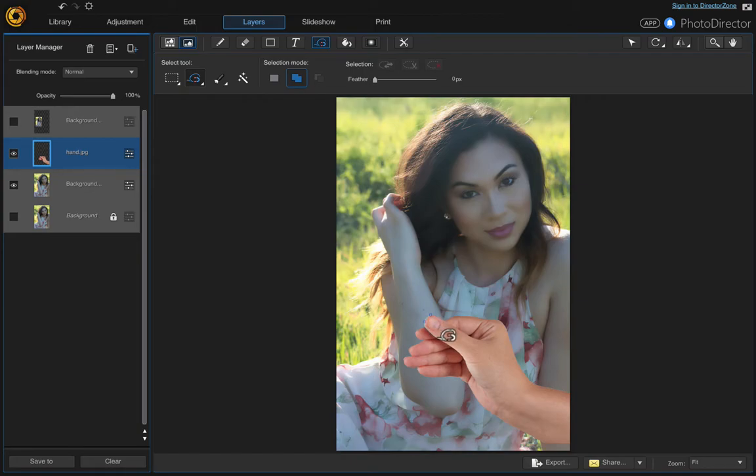And because it's the smart lasso, it recognizes the edges of the thumb, so you don't have to worry about being super precise because the program's doing the work for you. So once you've closed that selection, double click and then choose Command C to copy and Command V to paste. And it automatically puts it on its own layer.